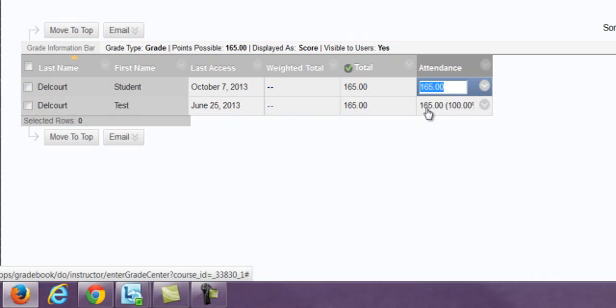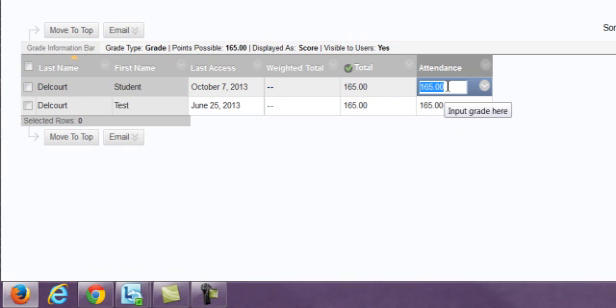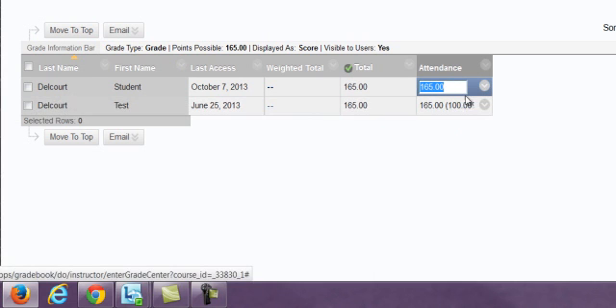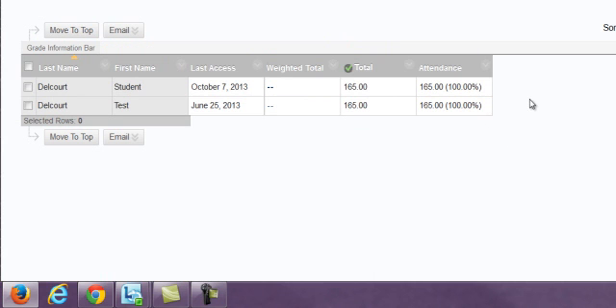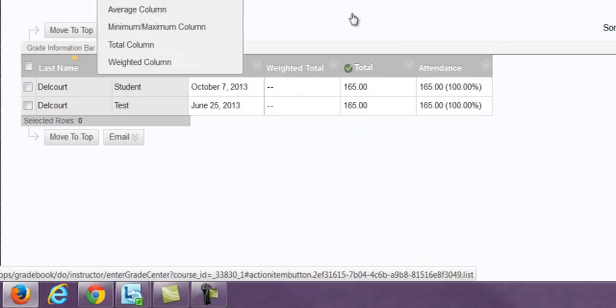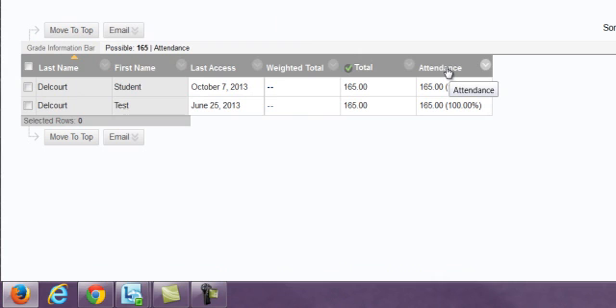And so if a student does miss a class, this is based on a class that meets 33 times throughout the semester, and I'm giving them 5 points per day. So if a student misses a day, then I would just subtract 5 points for that day throughout the semester. So that's adding a manual column.